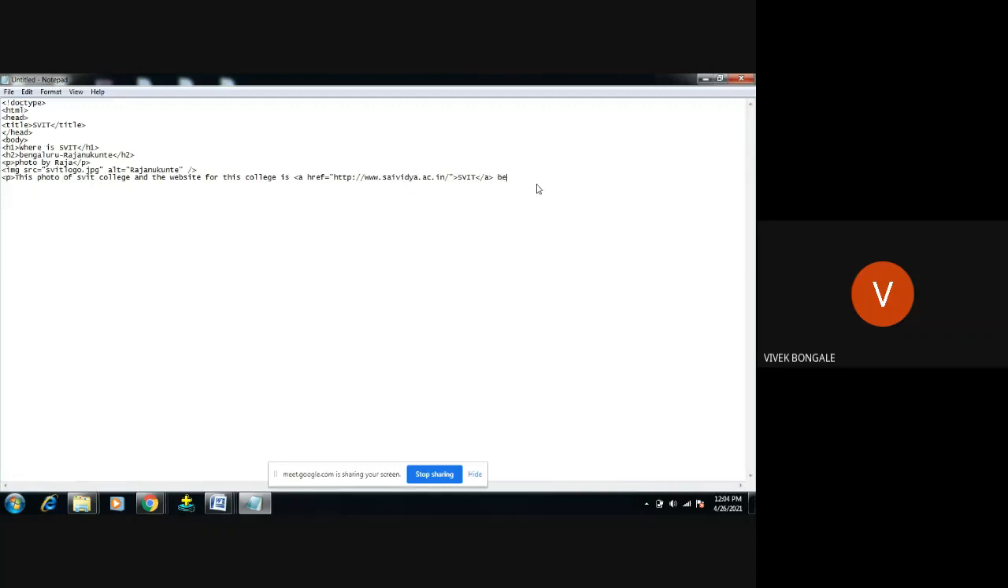After clicking, in the display I want to continue with some part, like Bengaluru, and this photo was taken. I will write some paragraph here: this photo was taken on March, something like 4/2021.